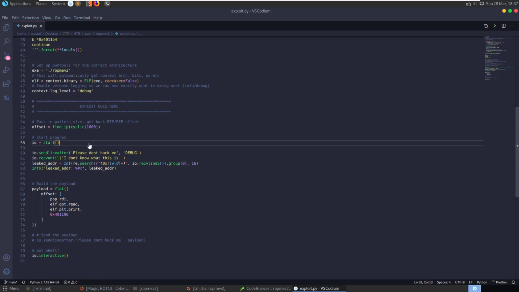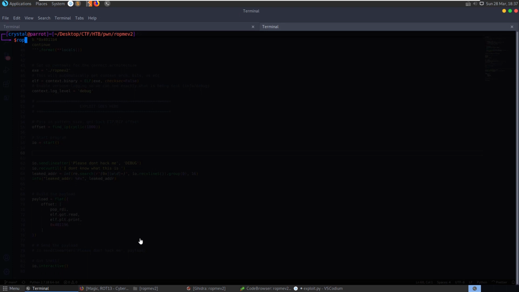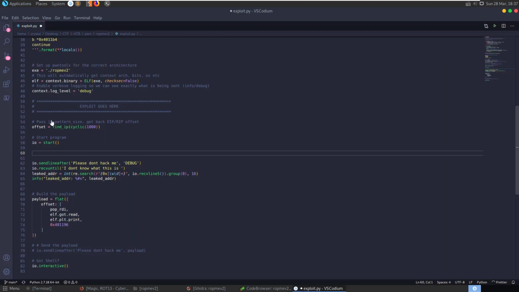So we need to get the ROP gadget there as well. I'll just do that with ropper. So we'll do ropper --file ropmev2, and then we'll search for pop RDI. Take a copy of that address, paste that in, and that should be everything we need.